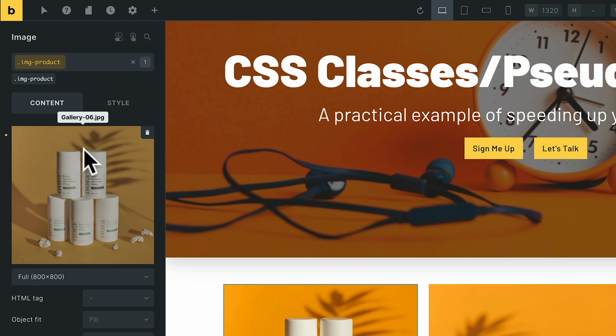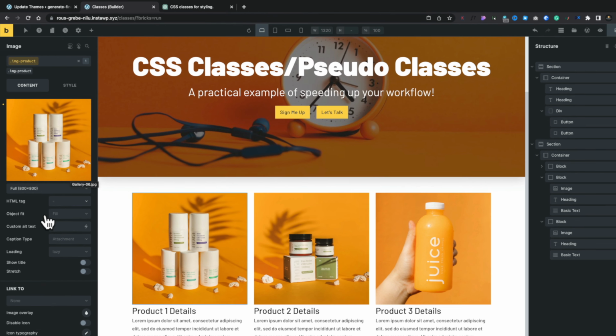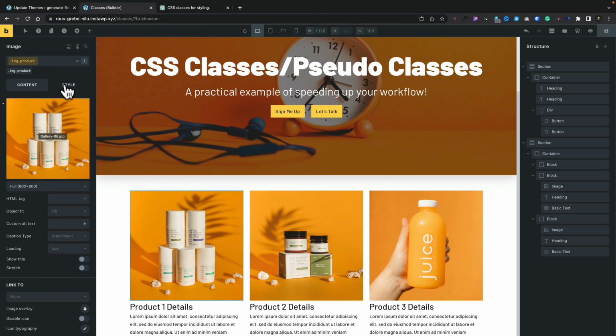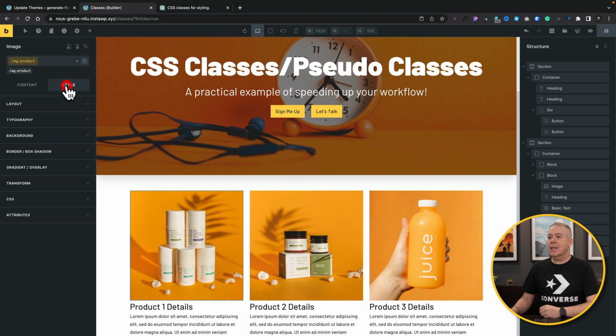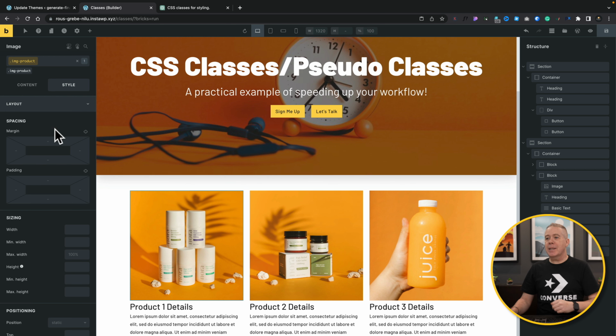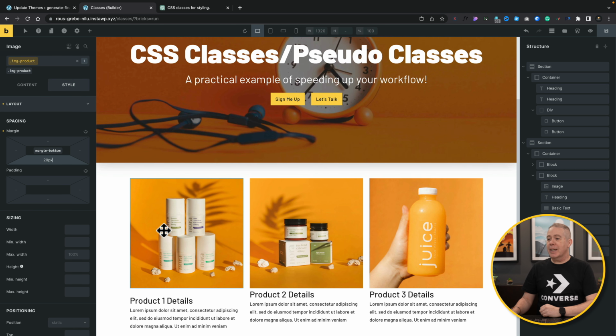But what we can do now is we can set up any styling that we want. So let's go ahead and start styling this particular image. Let's come in and say, for example, under the style, we want to put a bit of space underneath it. So we'll put a 20 pixel margin underneath, gives us a bit of breathing space. And if you take a look, it only affects this particular image because this is the only image that has that class applied to it. But bear with me because I'm going to show you something pretty cool in a second.